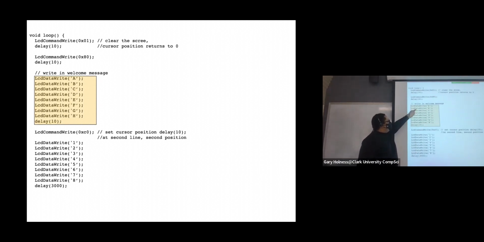So we write the data, and you notice this is not a command. This is the data itself that's going to display. And you notice when we write the data, we're writing only 8 characters because that's all that will fit on a line, right? And so it gives the data A, B, C, D, E, F, G, H. And then you'll notice we delay afterwards to give it time to light up those liquid crystal pixels.